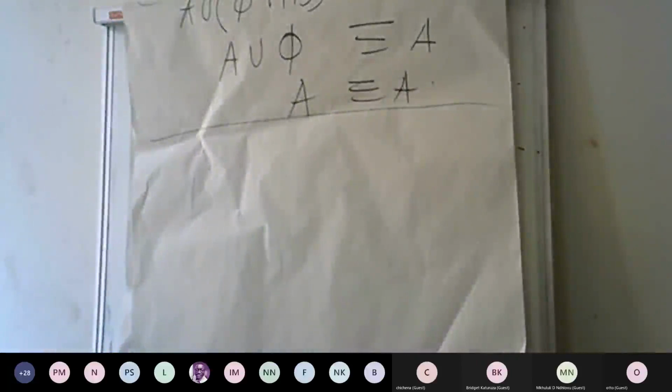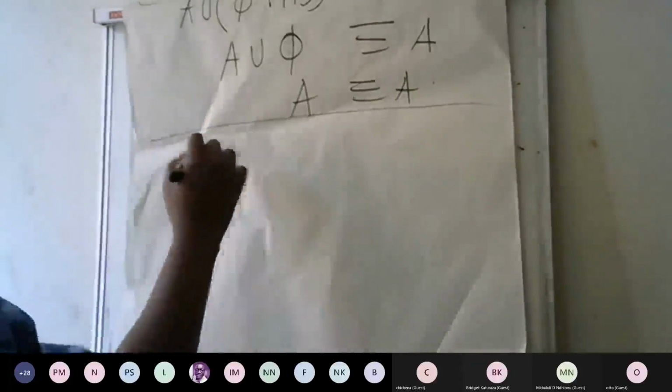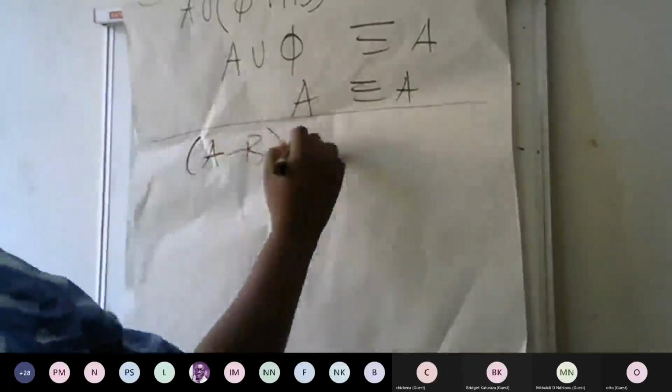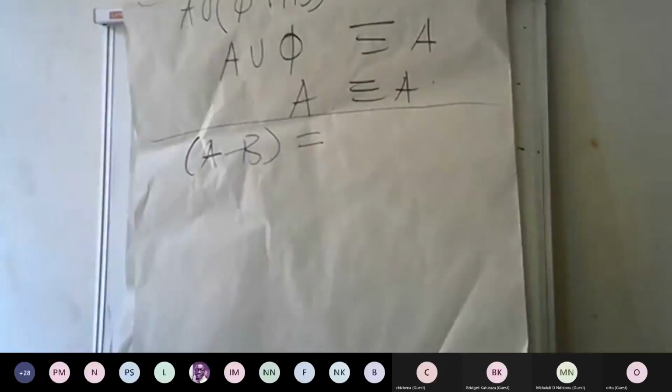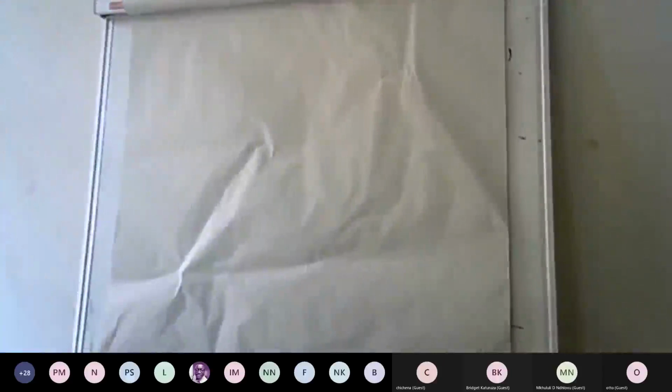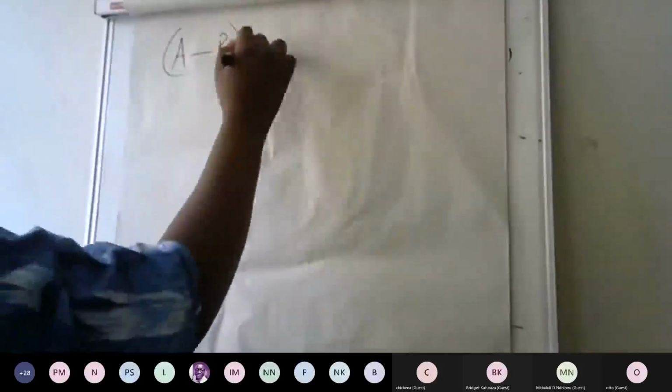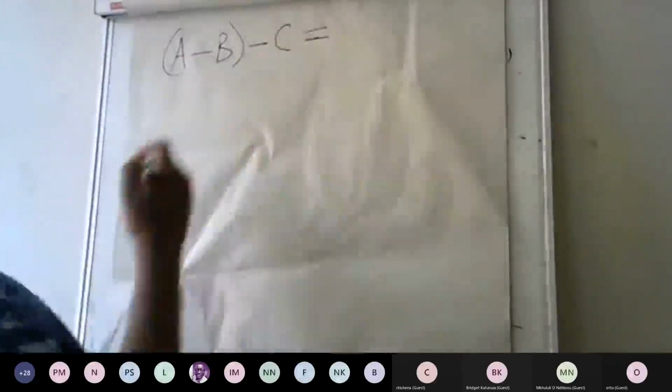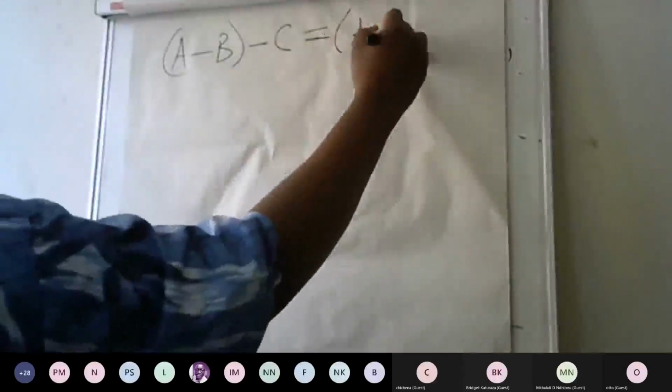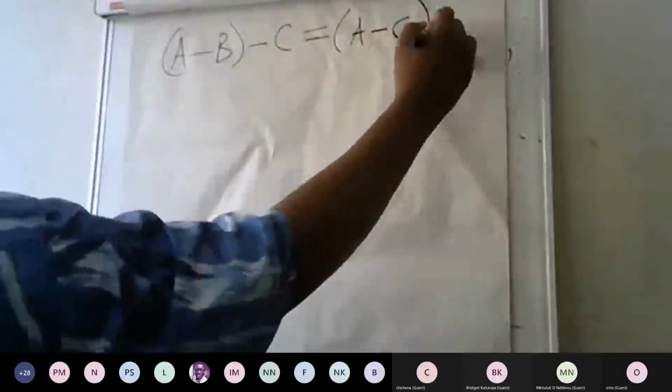So we can have another one. A set difference B, set difference C is equal to A set difference C, set difference B. Let me use a fresh page.